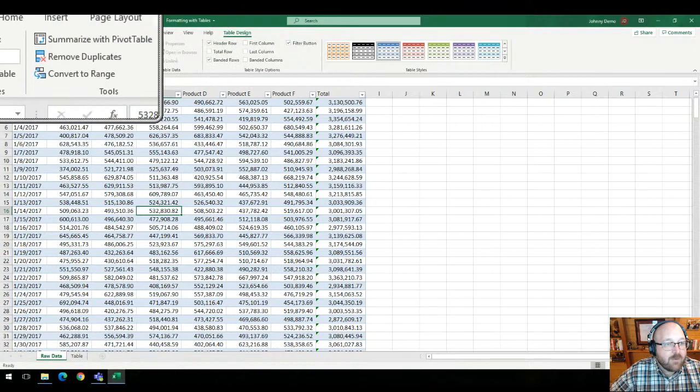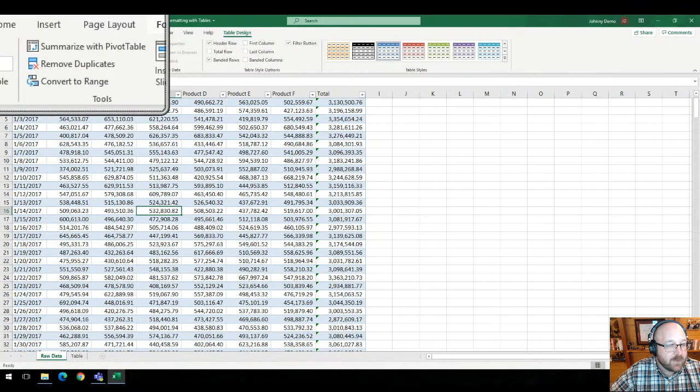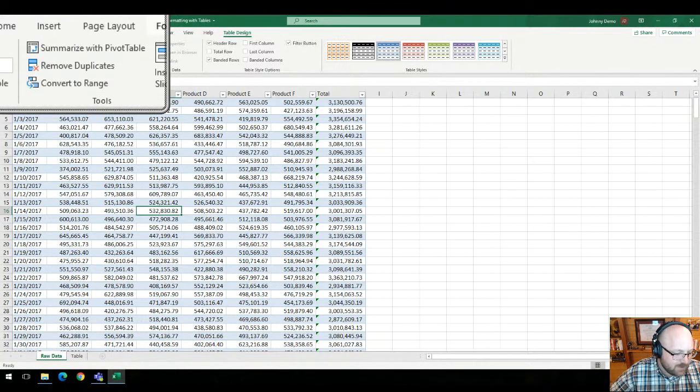Okay. Now, if we ever need to get rid of our table, and the only time I could ever see that you'd want to get rid of your table is if you needed to share this with somebody who is not using a version of Excel that supported tables. And tables have been supported, I'm going to say, since either 2007 or 2013. I think it's 7. So I can't imagine there's too many people running old versions of Excel, and hopefully none, because there's security issues that go along with it.